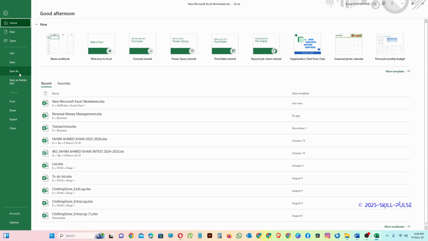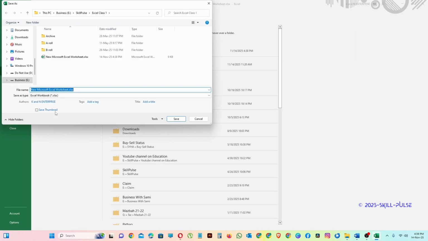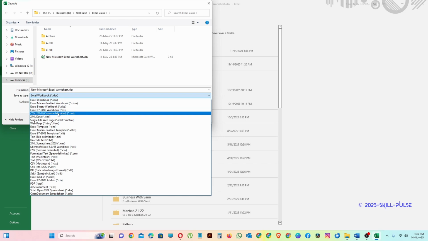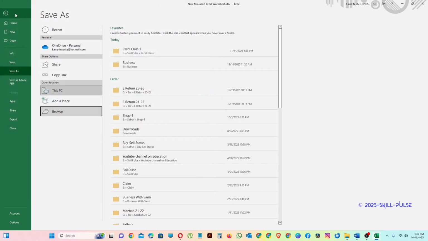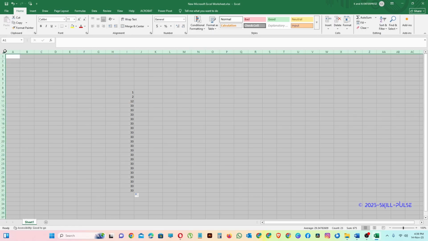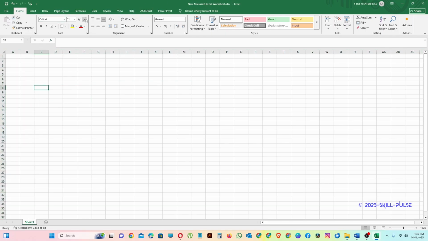But you can see there are multiple types that we can choose from to save our files. It will depend upon the type of file we want to use later on. And that's it for our introduction to the Excel interface and basic data entry. We have covered the ribbon, the quick access toolbar, cells, rows, columns, and how to save and open the workbooks.